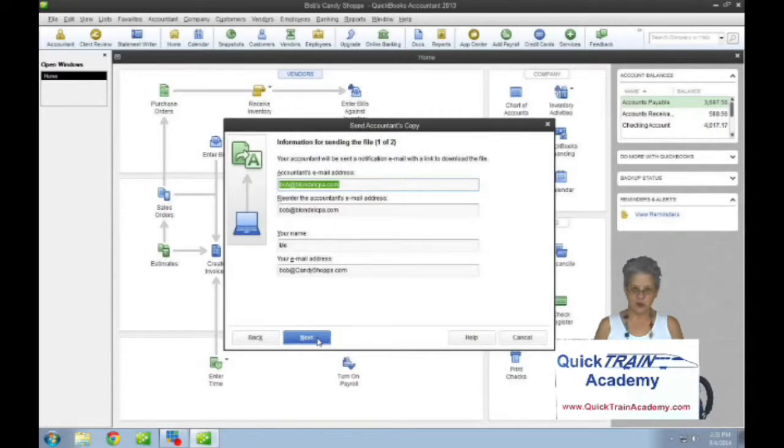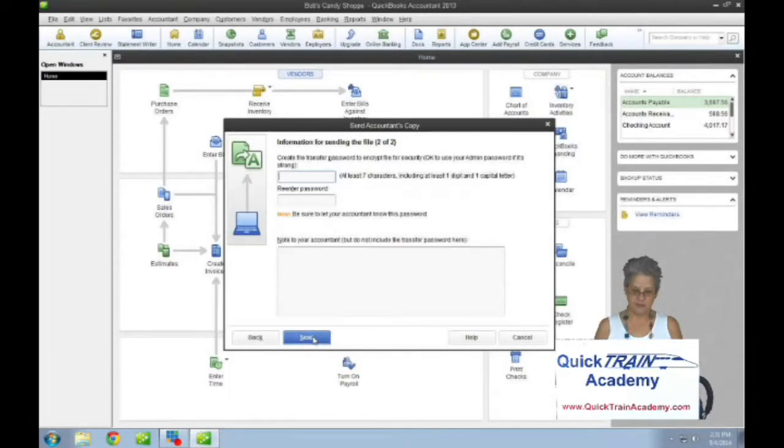In this window, you will need to have your accountant's email address, which will need to be entered twice, along with your own name. Click Next. In the last window, you will need a password to encrypt your file. This can be your admin password, but the password suggested by QuickBooks is 7 characters with 1 digit and 1 capital letter.